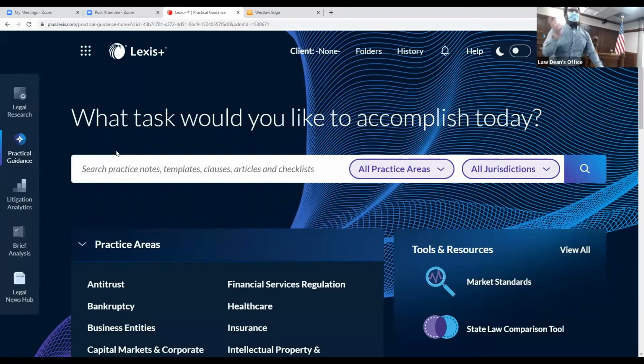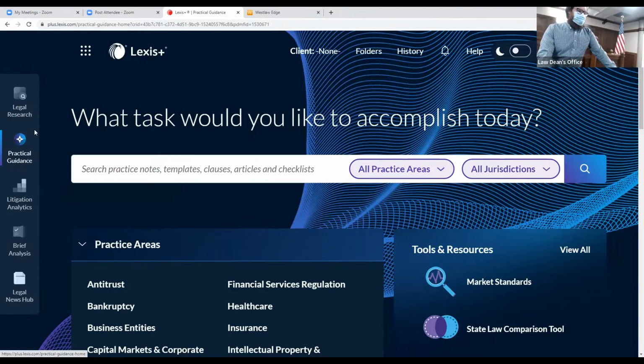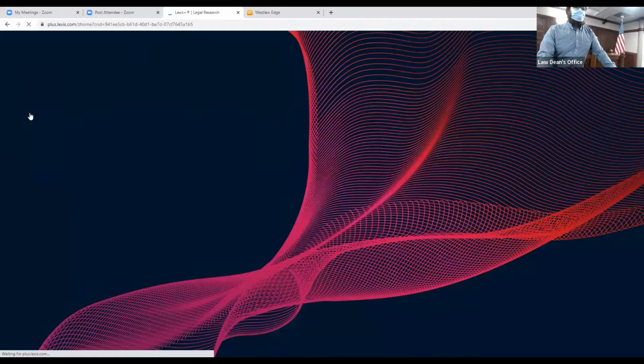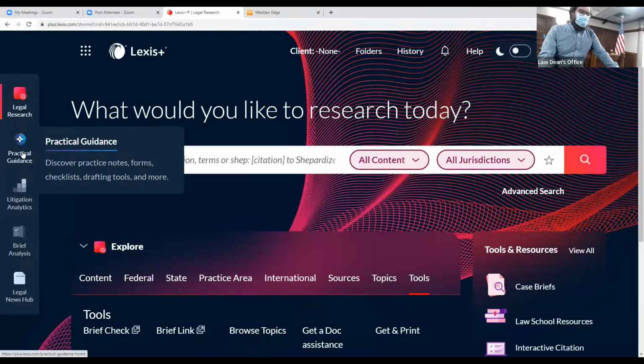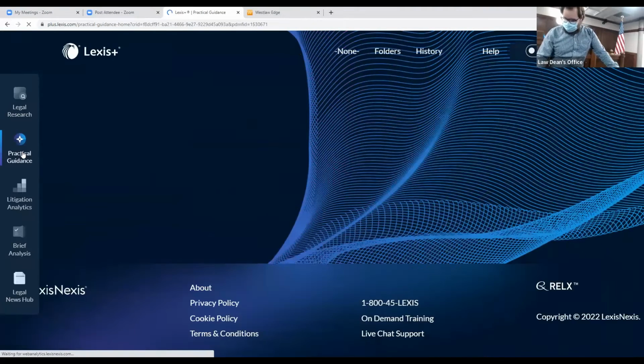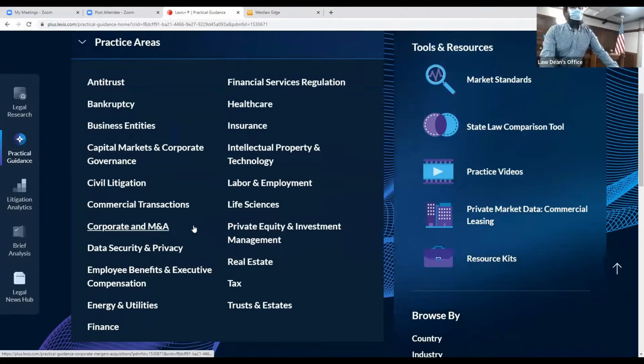But if we go into Practical Law, we can find examples of those things. So you'd start in Practical Guidance on the left-hand side of Lexis. Legal research is probably where you spend most of your time. This is where you search for cases and statutes and regulations and all that. Practical Guidance is just below it on the left there.